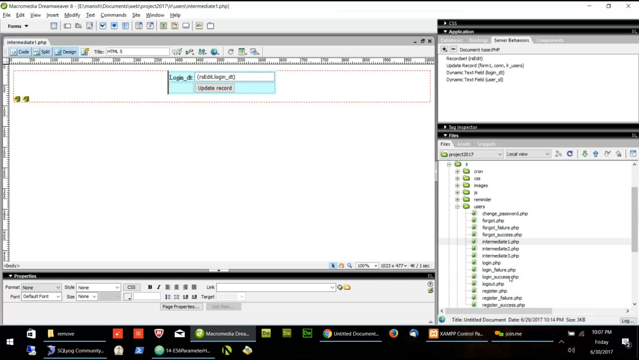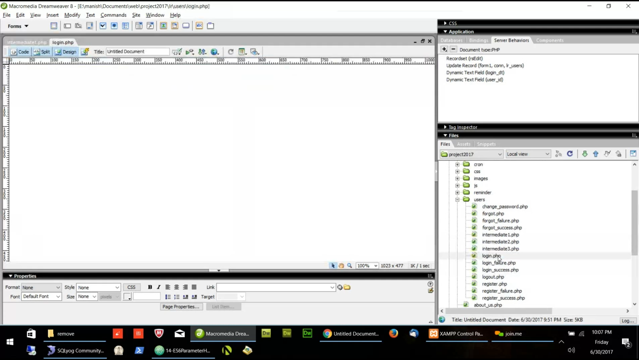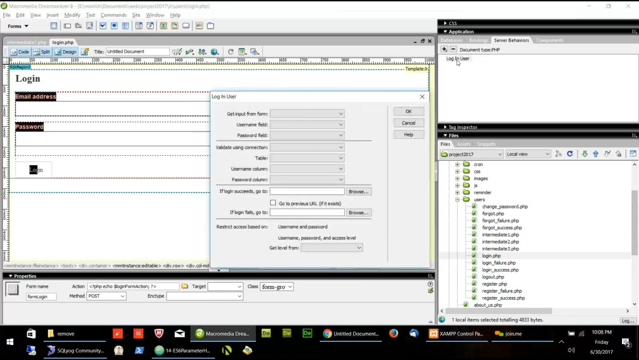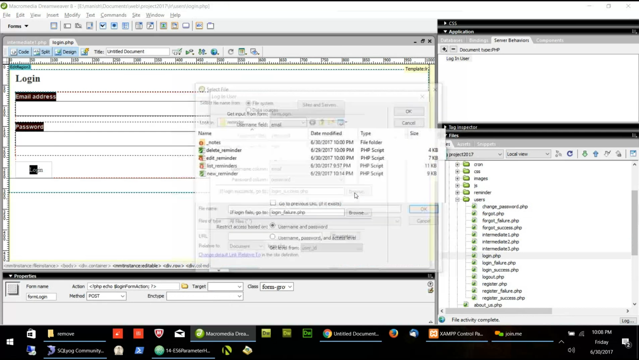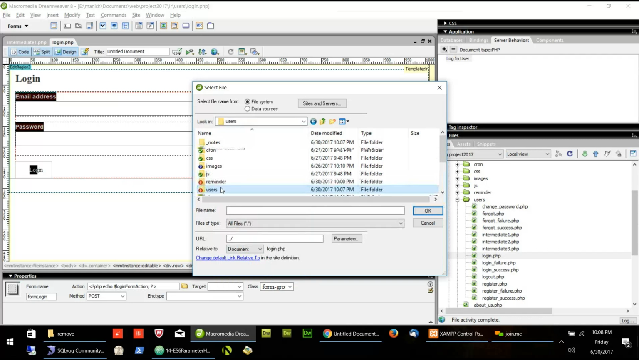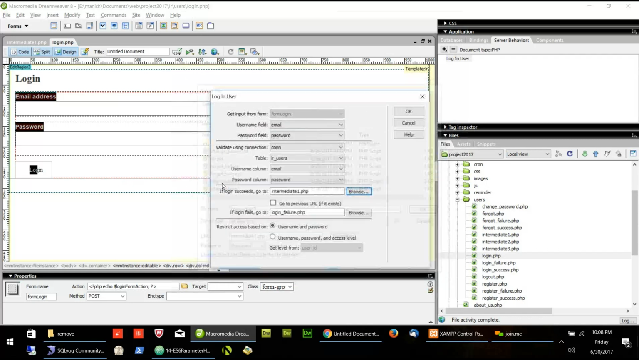Now I will go to the login page. In the login page, there is a login server behavior. I will click the login server behavior. Now, instead of going to the login success page, I will go to the intermediate page, because I need to update. Once the user logs in, I want to update the user with the login date. So instead of login success, I will choose the intermediate one page. I will click OK.